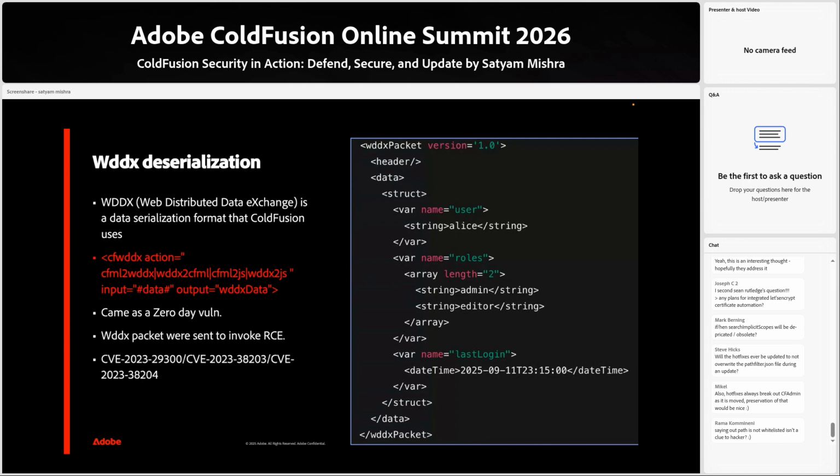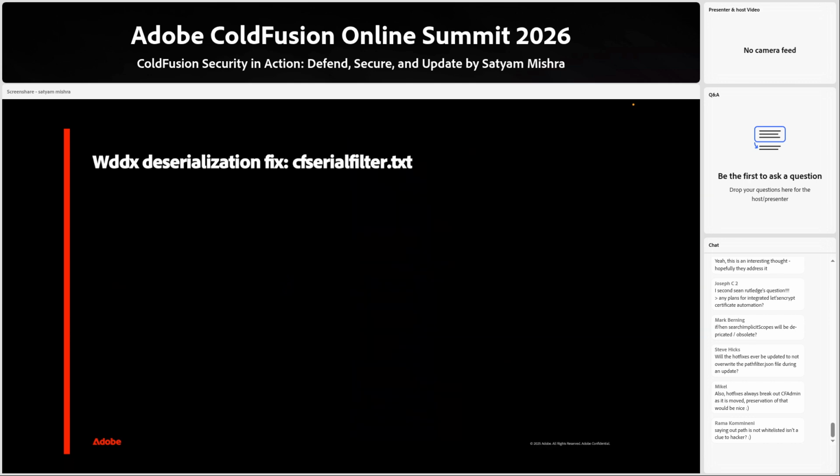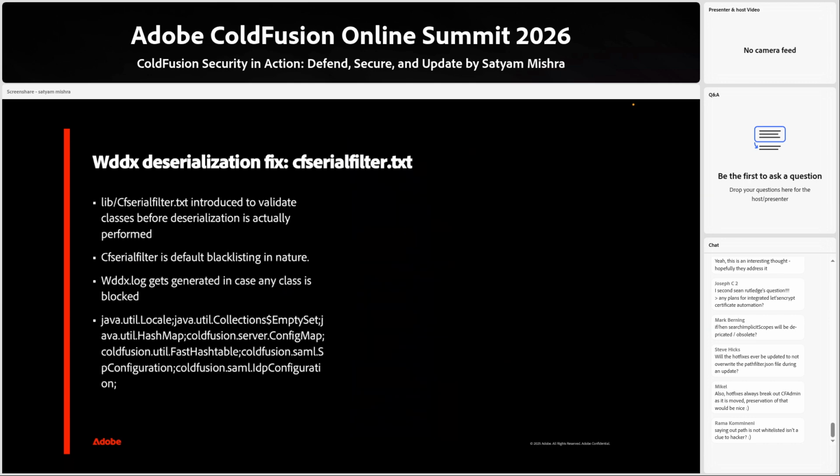We got a zero day vulnerability in this section. There were multiple CVEs, and we came up with a mitigation that each one of us should be aware of. So the CFSerialFilter.txt filter file got introduced in ColdFusion Live. This filter file is currently blocking in nature.